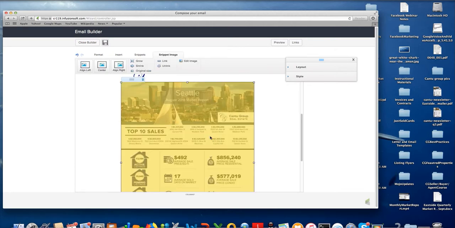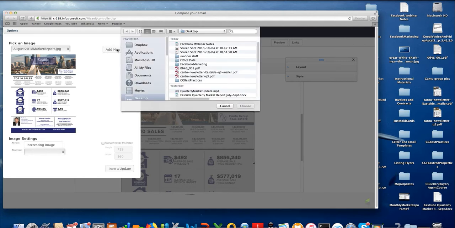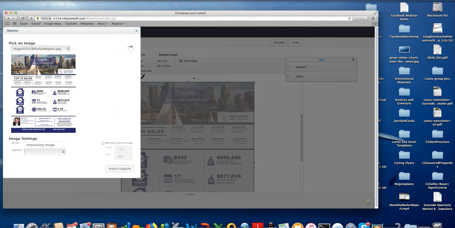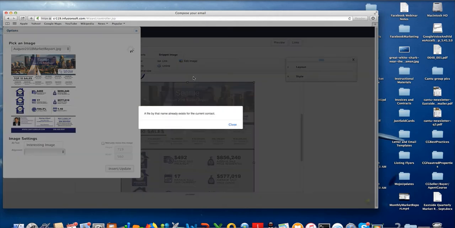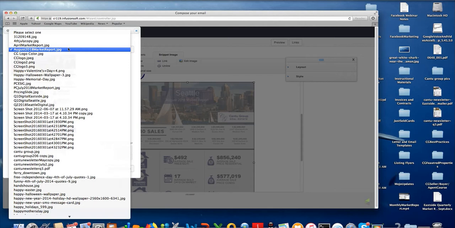I'm going to click on it. I'm going to click Edit Image up here. Okay, I'm going to click Add New Image. And on my desktop, I already have my Seattle market report, and it's right here. So I'm going to double click there. It says I already have one uploaded. I was doing this earlier. Oh, shoot.